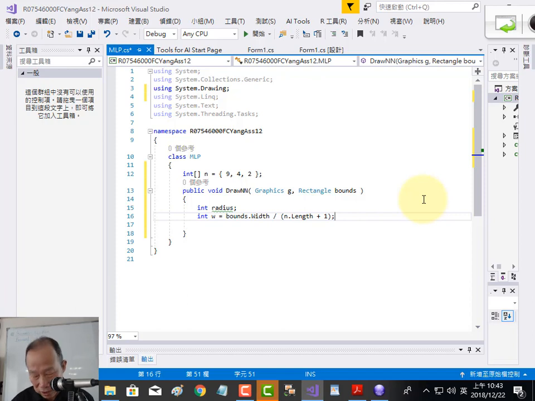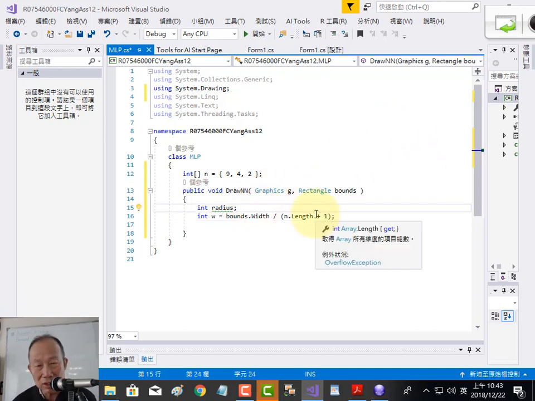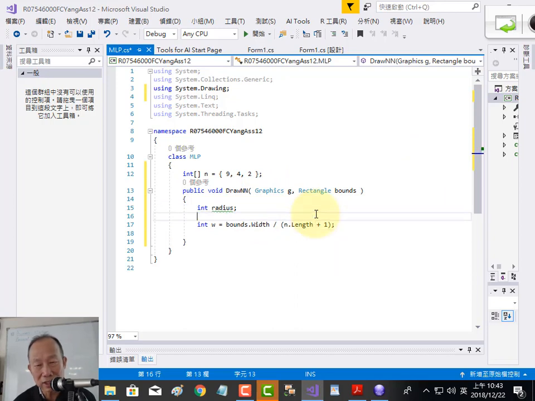Alright, so the neuron radius, I might decide. So what is the neuron size related to? Usually it's related to the height, right? So I might have radius equal to the bounds height divided by the largest number, the largest number of n.